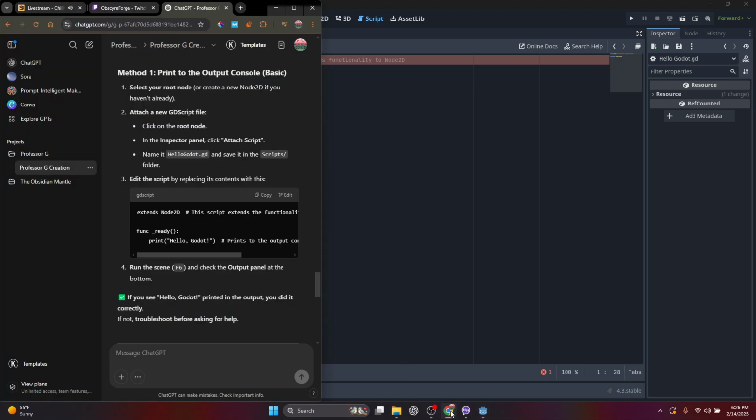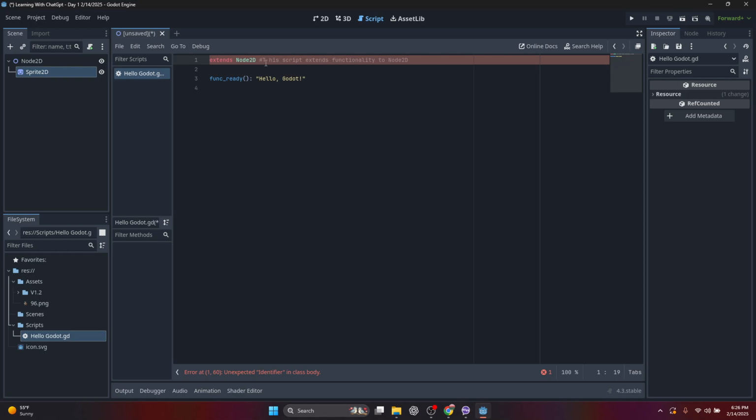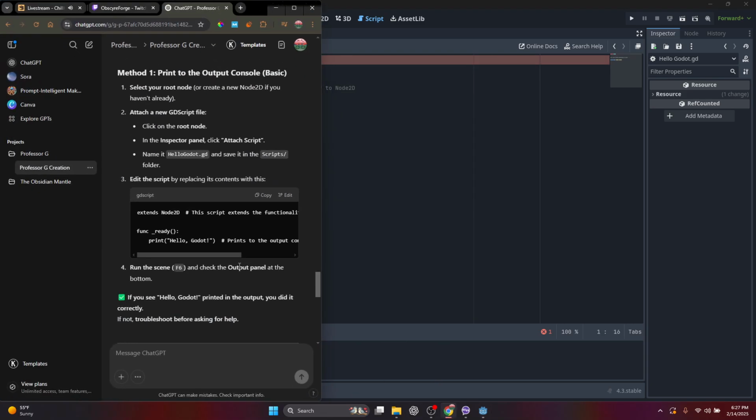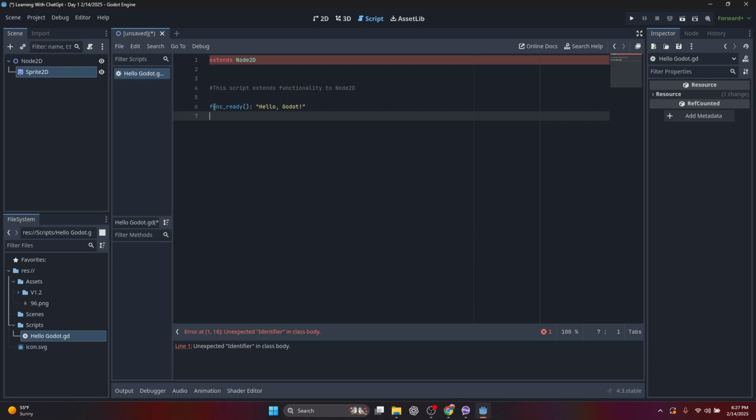I wonder if this needs better spacing or something. Unexpected identifier in class body. So our Professor G, the harsh motivational professor that he is, wants us to try and debug on our own. So what could be wrong here? Extends Node2D. Wonder if there are too many spaces in between this here. Unexpected identifier in class body.